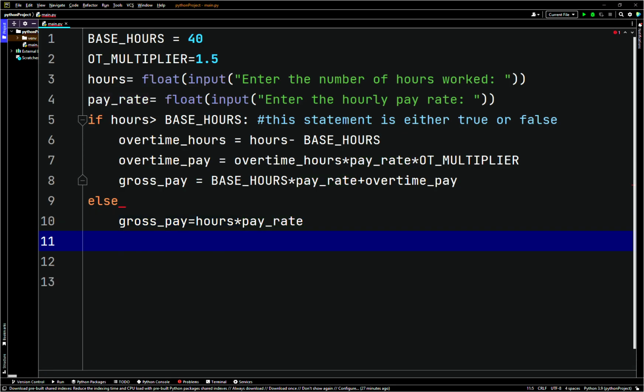So here we'll have print the string, the gross pay. So the gross pay is $. Actually, if you're using US dollars, then you do it this way, because in Canada, if you didn't know, the dollar sign goes at the end of the money. So it's like 100$, and that's how Canadians do it, but the US is like this.